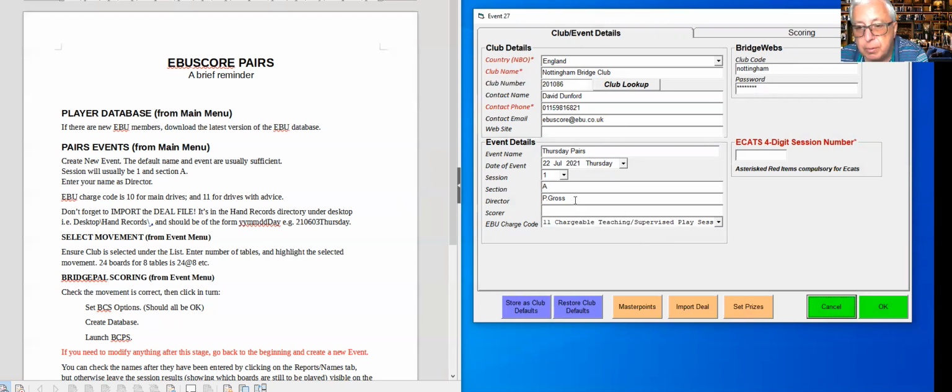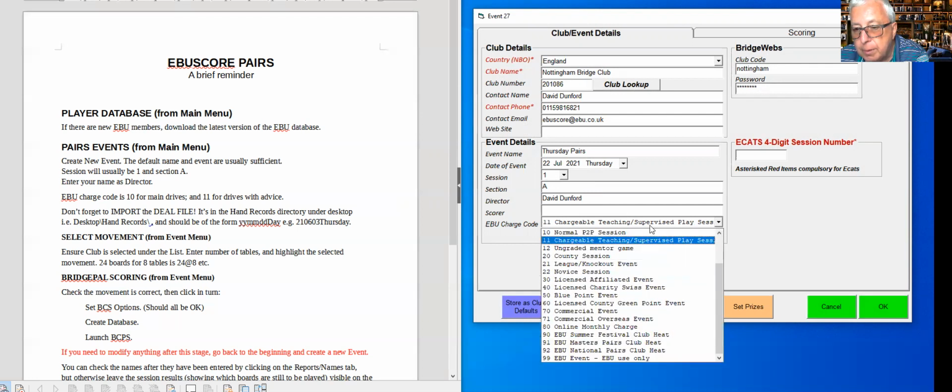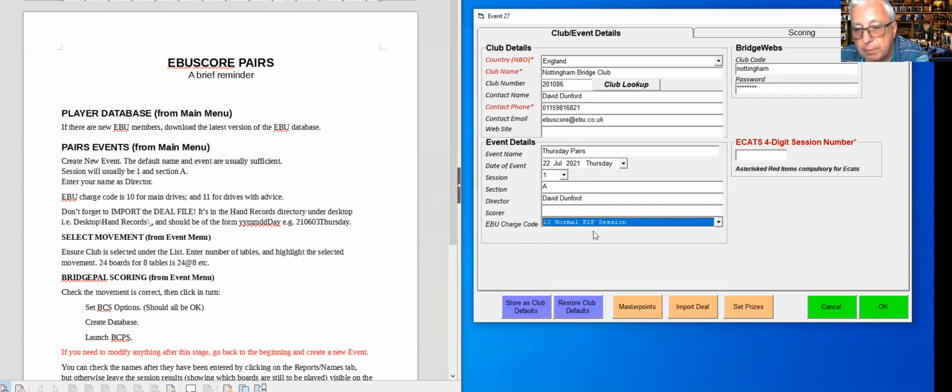If somebody else has been using the software, it'll have their name as director, so you can take that out and put in your own name. And again, since it was Phil who was using it, and his sessions are, we don't have master points, etc. for them. They're charged at 11, and the code that we need for a normal session is code 10. And over here it's telling us that. It's saying the session will usually be 1 a day, as I said. Enter name as director, that's fine. And the EBU charge code is 10.